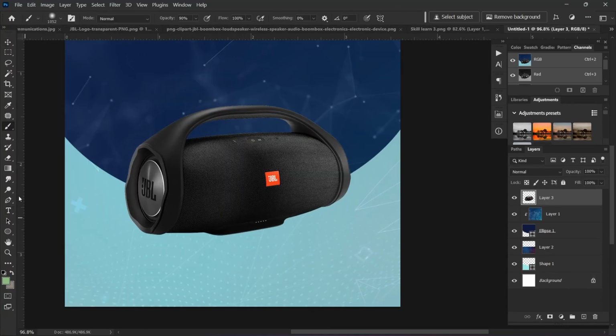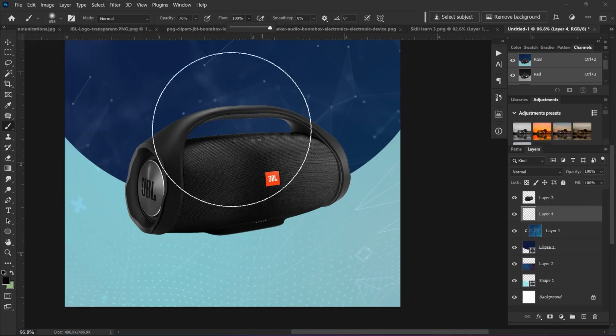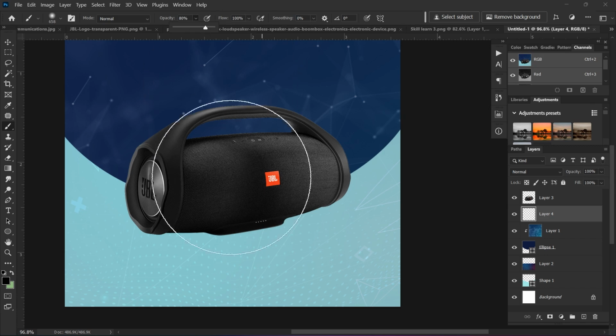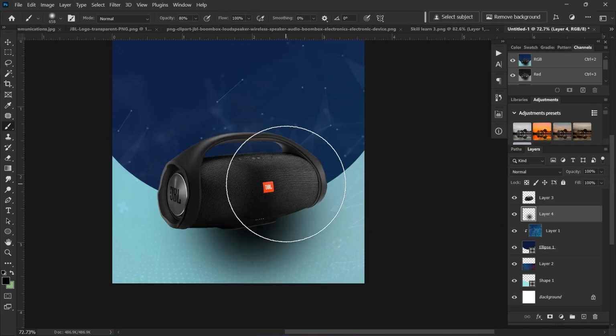And we're gonna take in the brush tool. Make sure soft round brush is selected. So at 100, opacity at around 80 is okay, or 75. All right, and you just click here. That's good.